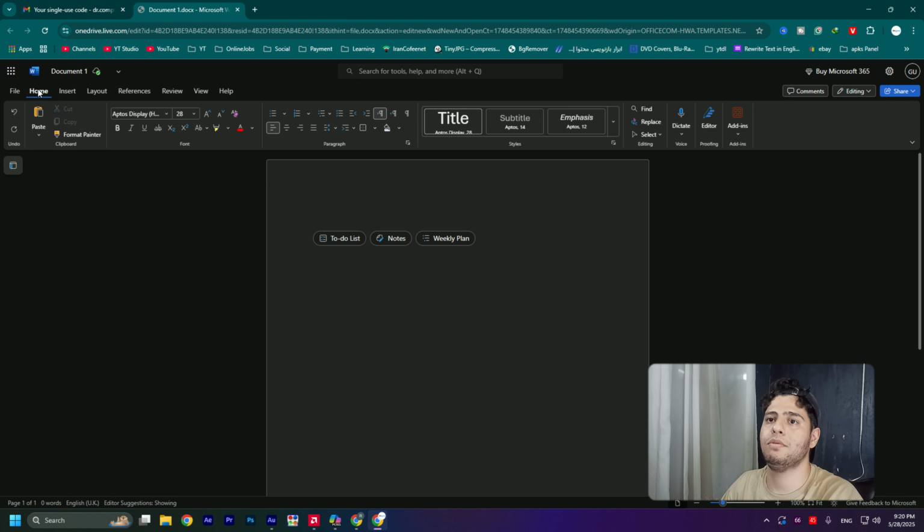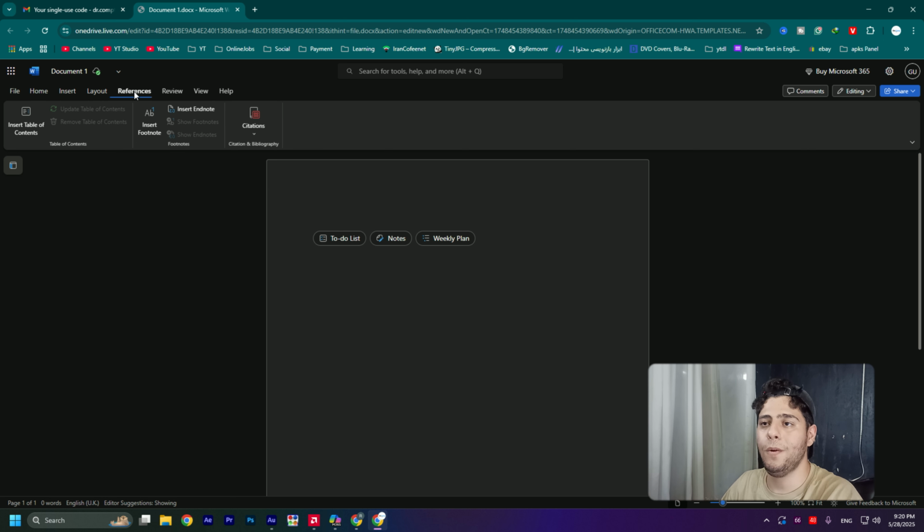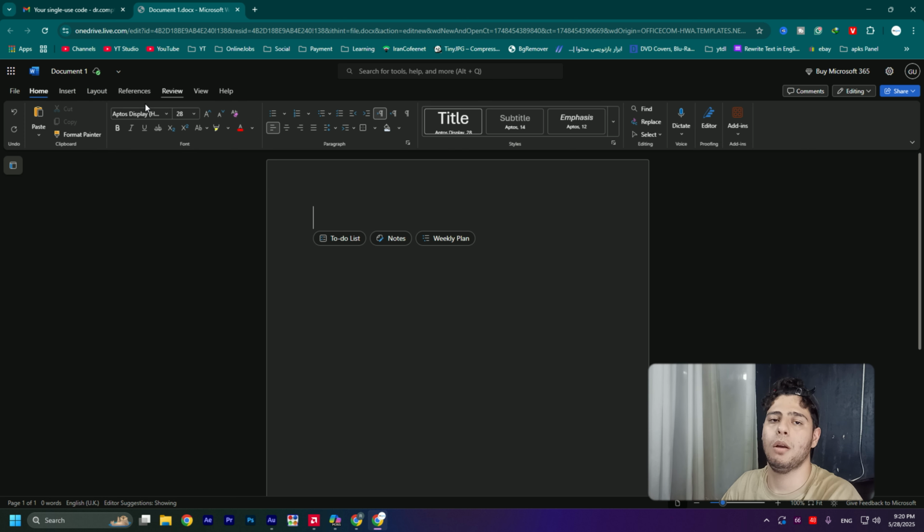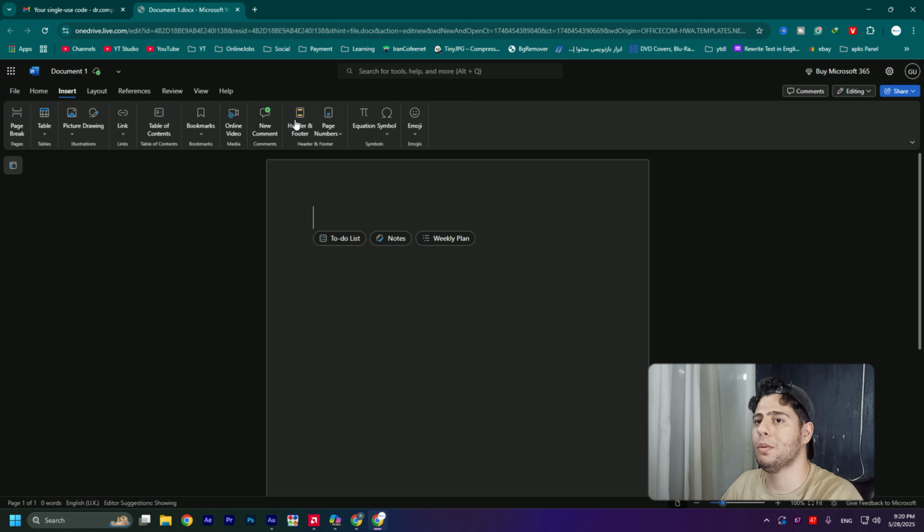And here we have tabs. Okay, we have the Home tab, Insert tab, Layout tab, References tab. These are the tabs, and I'm going to cover all of them. And this one is the ribbon. Okay, this one is the ribbon. So if you change the tab, the ribbon will change.